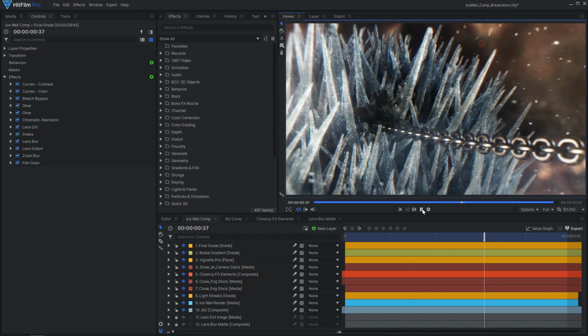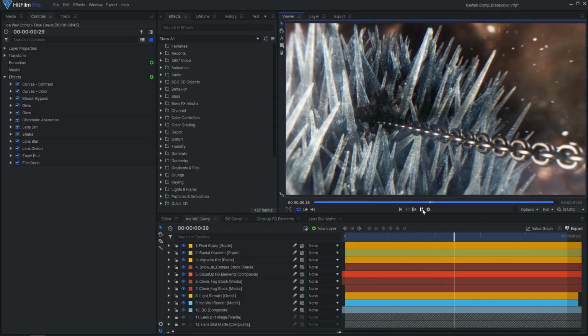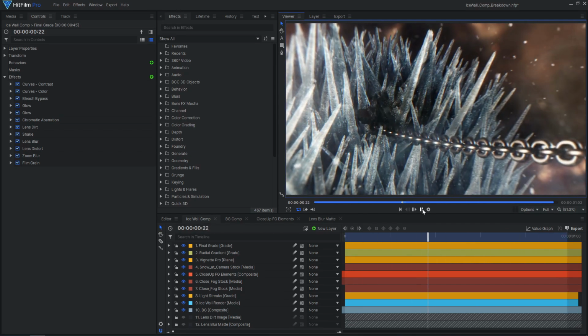And that's how you can create your own Mortal Kombat Sub-Zero VFX in Blender and HitFilm.